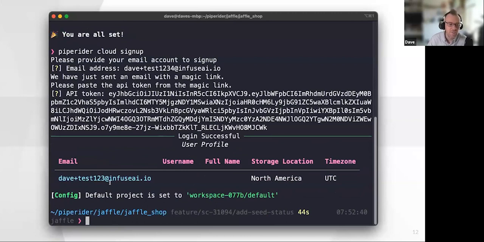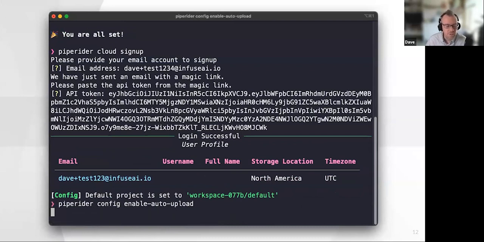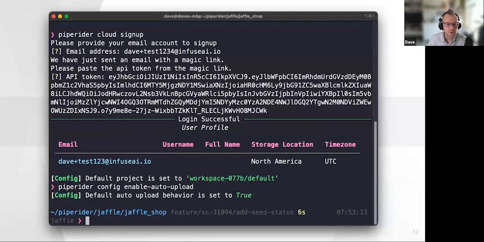It's that easy. You're set up with the default workspace. As you see here, I've got one. And any reports that you want can be uploaded to this workspace. I'll show you right now how to automatically upload. Something you're going to want to configure, which is very useful, is the auto upload command. It's literally just PipeRider config and then enable auto upload. That will change the configuration for your project to automatically upload all reports that you create to PipeRider Cloud, into the workspace that was created when you set up your account.